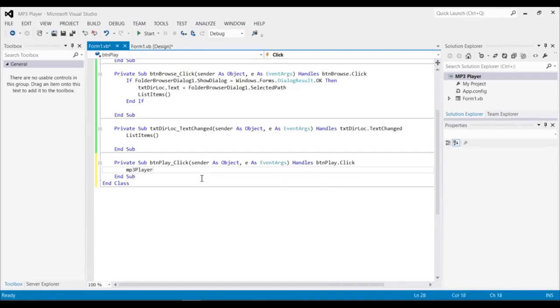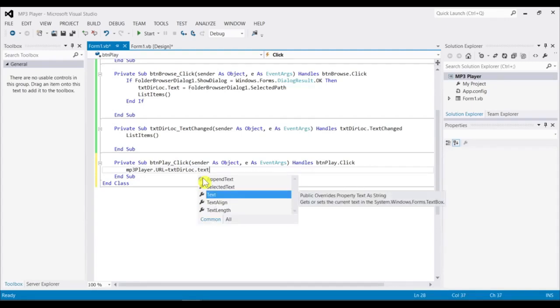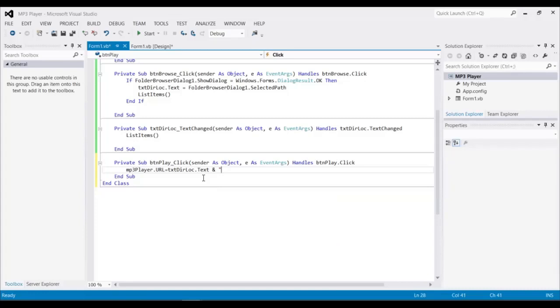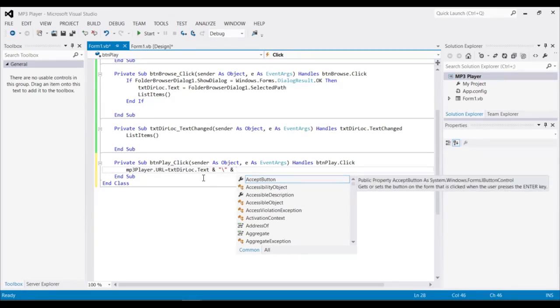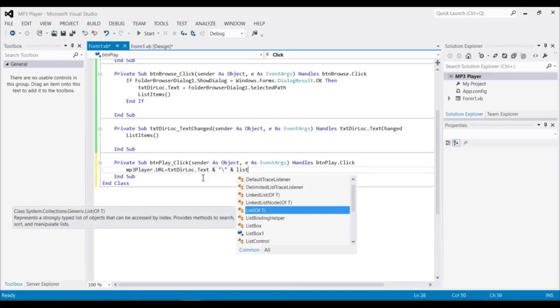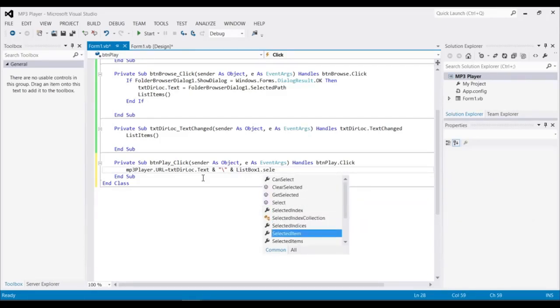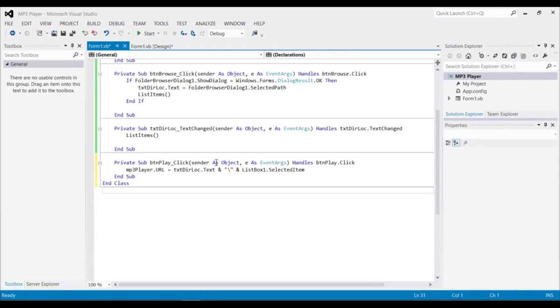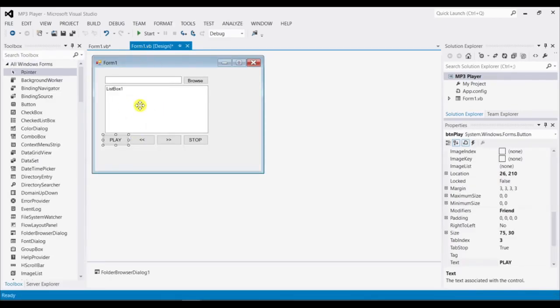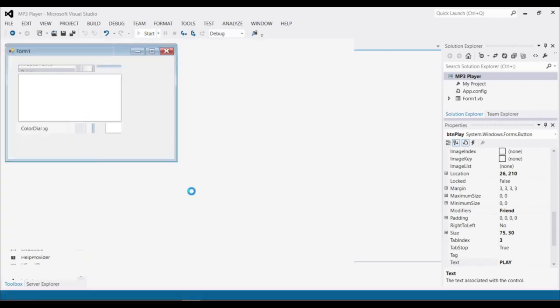We will call the name of our MP3Player.URL, then equal to the text of txtDirectoryLocation. Then we will add a backslash here to complete the address, then the directory address, then the MP3 file. So we get the MP3 file from the list box, ListBox1.SelectedItem. This will play the music or the MP3 file located in this location. It depends on what we select in the list box. Then start. Let's try it.